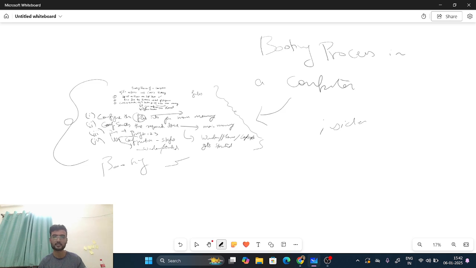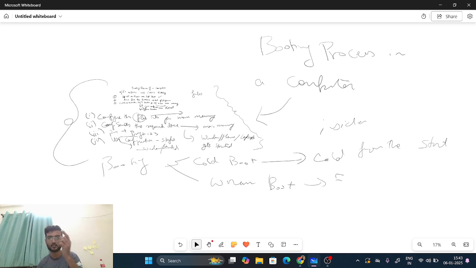It is also of two types: the cold boot and the warm boot. What it means is, once you start your computer from the start, like you power on your computer and it starts from scratch, then it's known as a cold boot. Now, once you are in the computer and you restart it, the booting process starts again but the computer doesn't get shut down. That restarting of your computer is known as a warm boot.